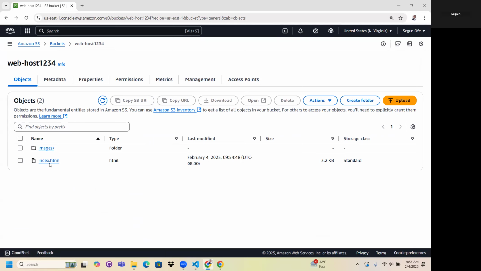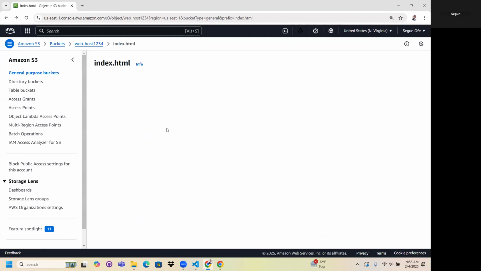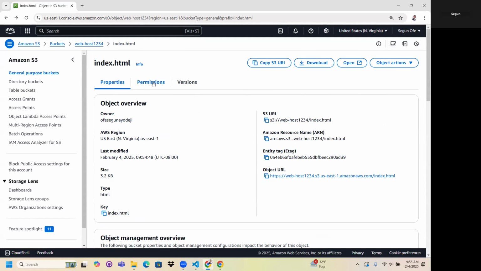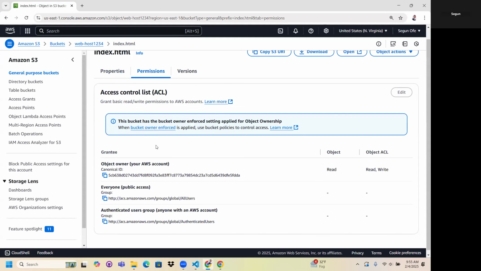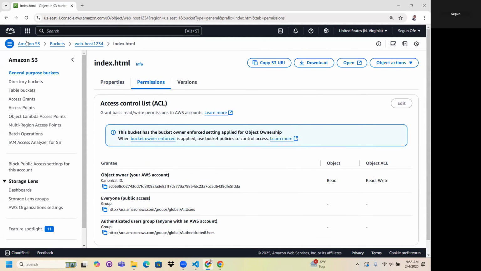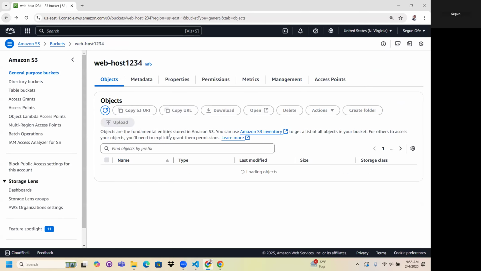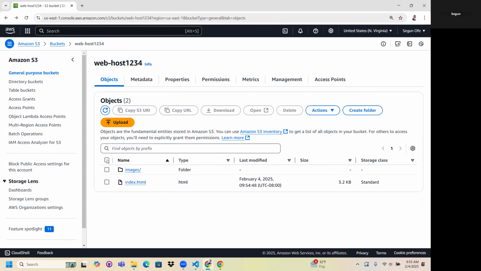If I click on the index.html and I try to access the website, I will not be able to access it because I don't have permission. So let me click on it. You see that it says access denied. So let me get back. All I need to do is click on permission. Let me go back.